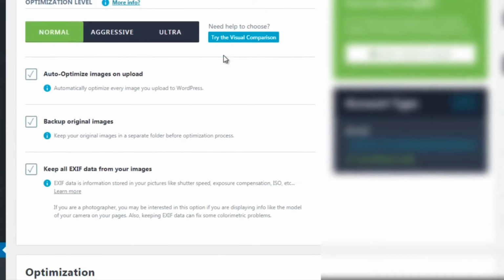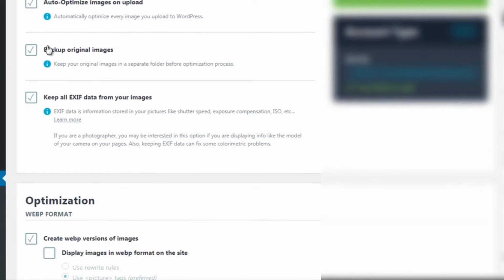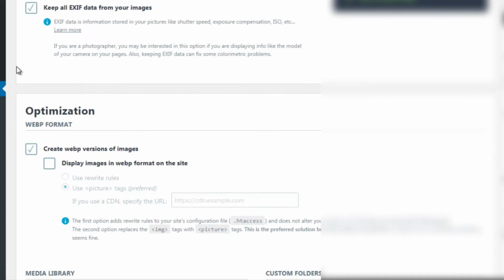Now, what I like about it is that you can auto-optimize images on upload. That means any future images that you upload, it's going to automatically optimize them. And you want to check to back up original images, because let's say there's a problem or a mistake. You want to have the backup of the old images so that you can revert back to them if anything were to happen.